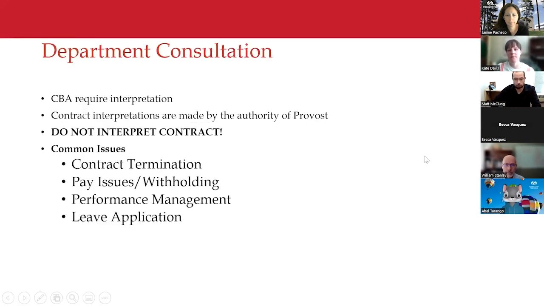All right, I think I'm running out of time, so I'm going to try to wrap this up. Please, if you are a supervisor or working in a department, do not attempt to interpret the collective bargaining agreement. The collective bargaining agreement requires interpretation up through the provost office, up through the provost himself. You cannot interpret what the document says.